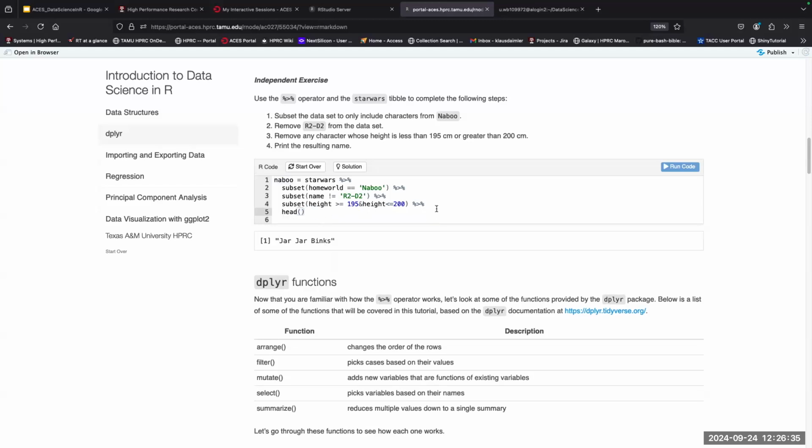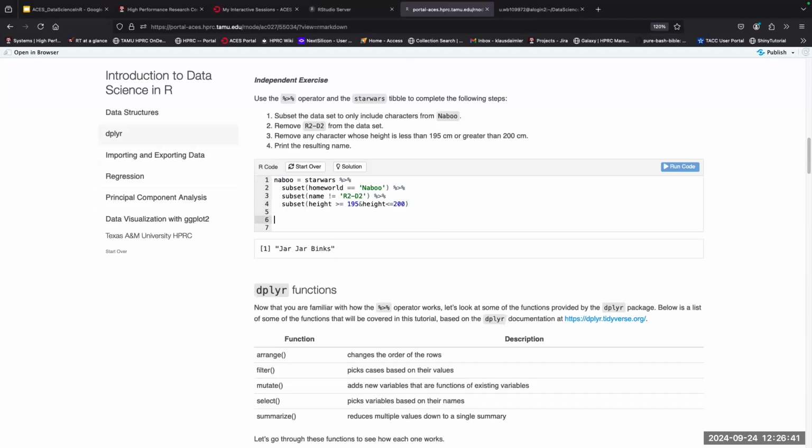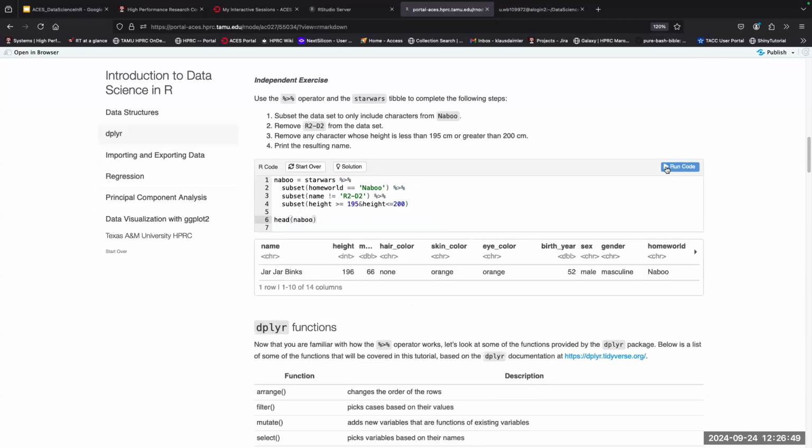You would just do head. Or you can remove this pipe. That way Naboo's found, and this should run. All right. No, that's super easy to do stuff like that. I still do it all the time.